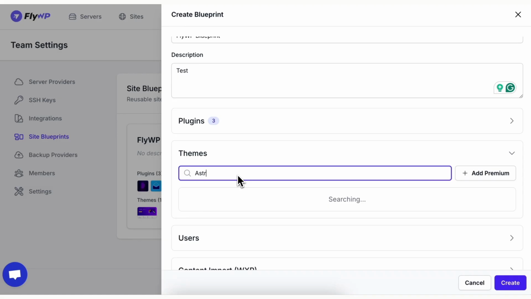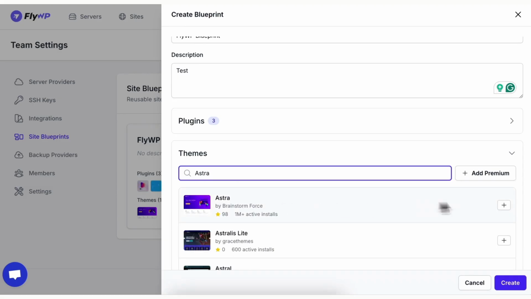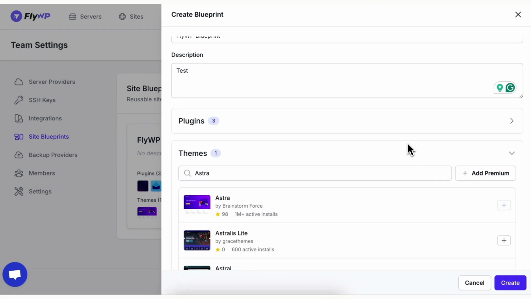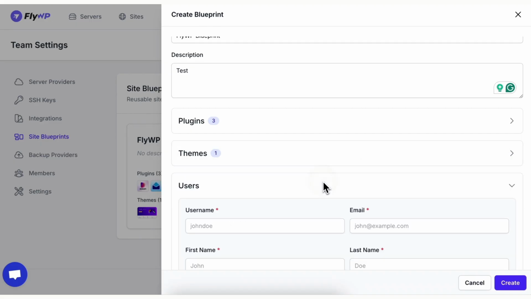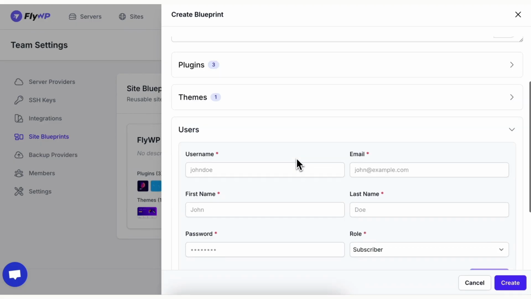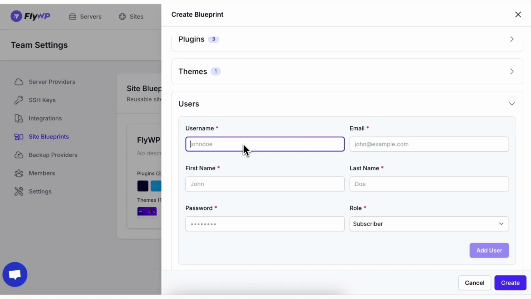Next, choose the theme to be installed and activated. For free themes, search by name or slug, and it'll be installed automatically. For premium themes, just like plugins, paste the public zip file URL. FlyWP handles the rest.